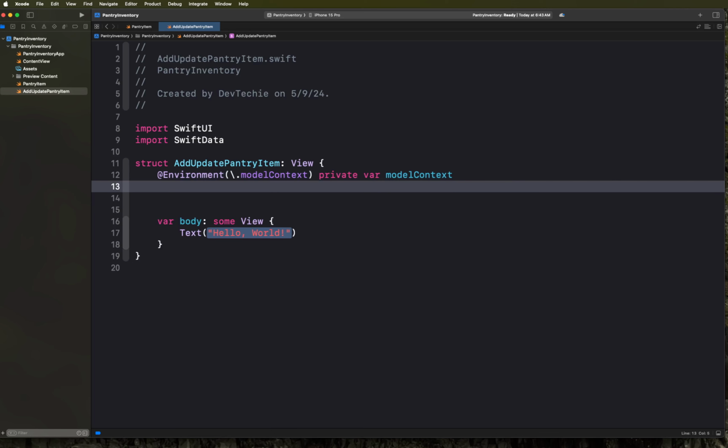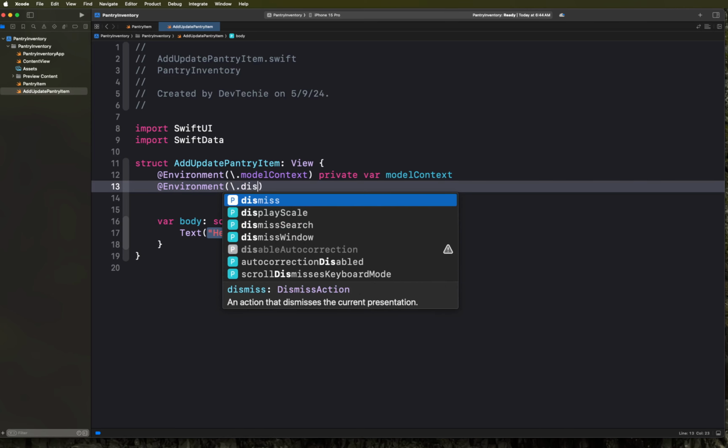We are also going to need a dismiss property, which is another environment property. The reason we need dismiss is so we can dismiss the view that's currently being displayed programmatically. That's why we're going to need this. So just create an environment with the key path dismiss.